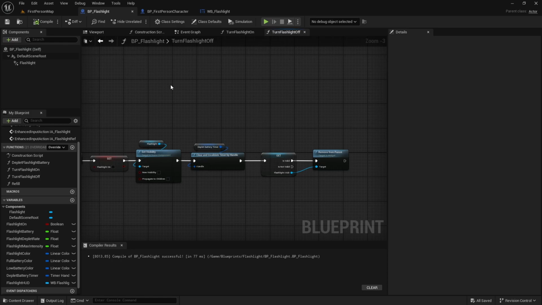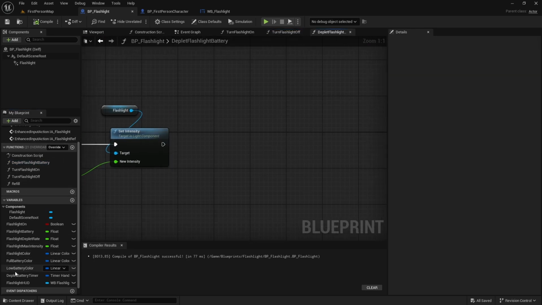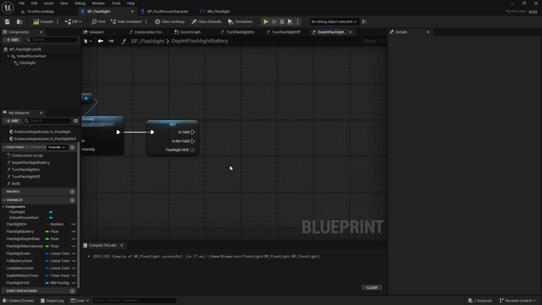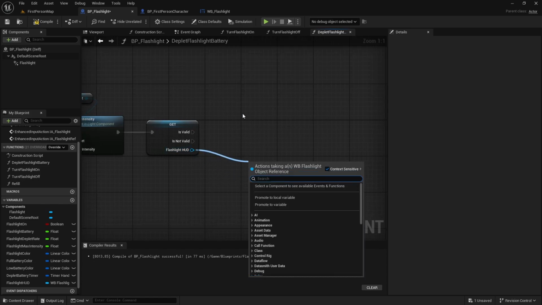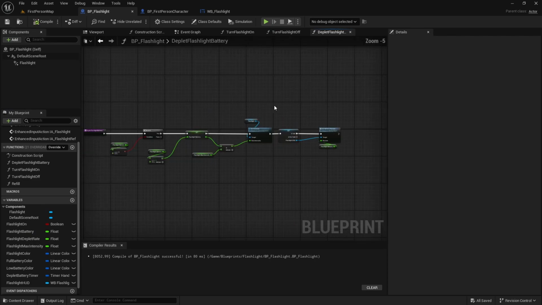And of course, every time that we deplete the battery, we need to set the new percent in the HUD as well. So let's open the deplete flashlight battery function. And after this, let's again get the flashlight HUD and convert to a validated get. Let's connect here. So after this, we need to set the percent. So let's drag from the flashlight HUD and let's type set battery percent, again the custom event that we created, right? And let's set the flashlight battery as the new percent. As you can see, let's compile and save, and now we can test to see if this is working.